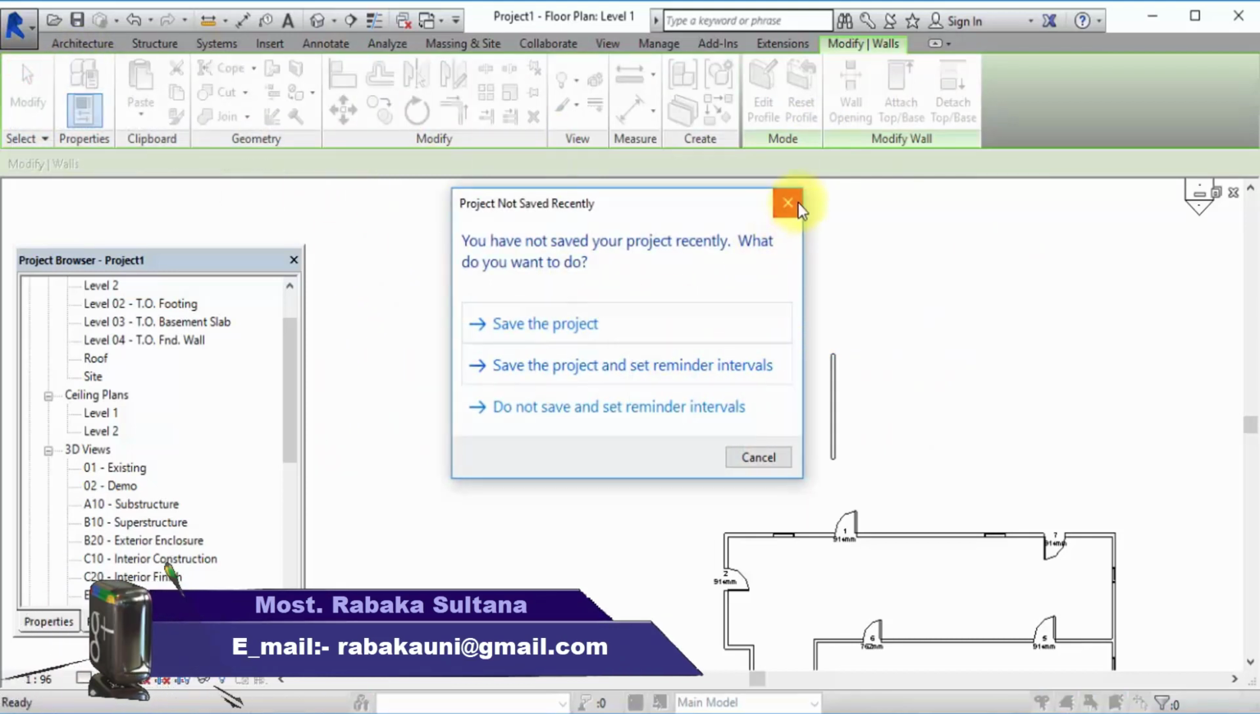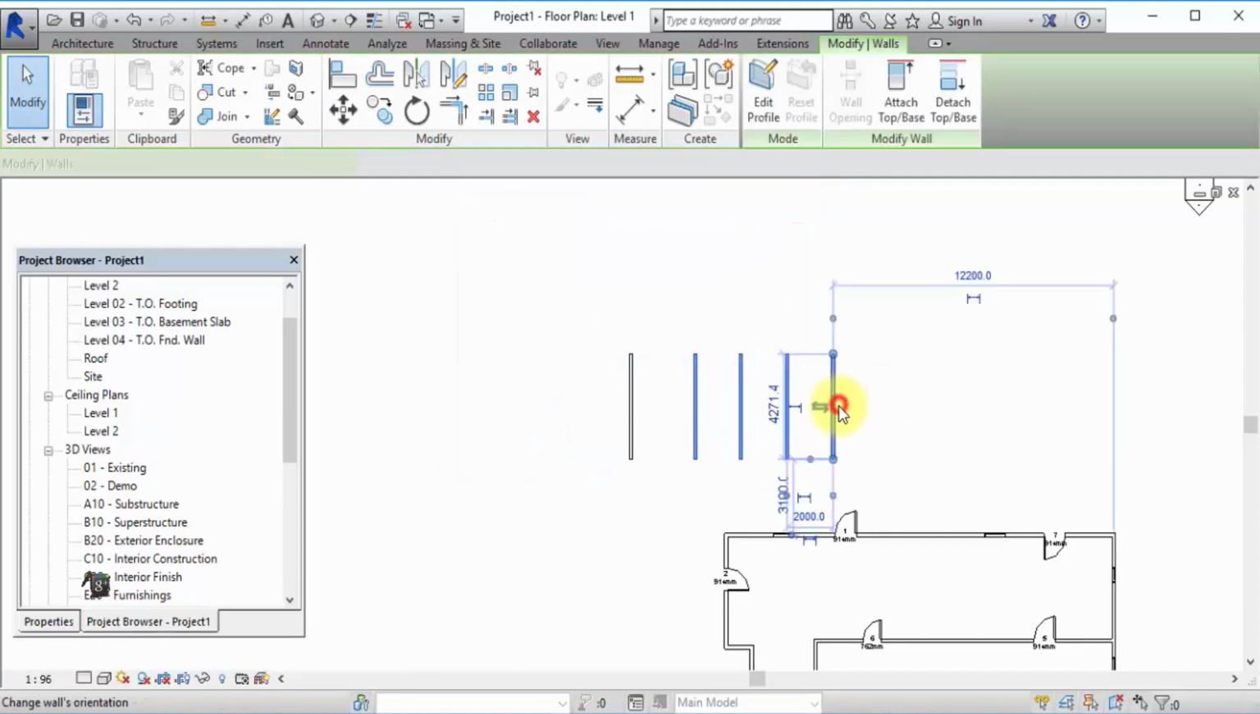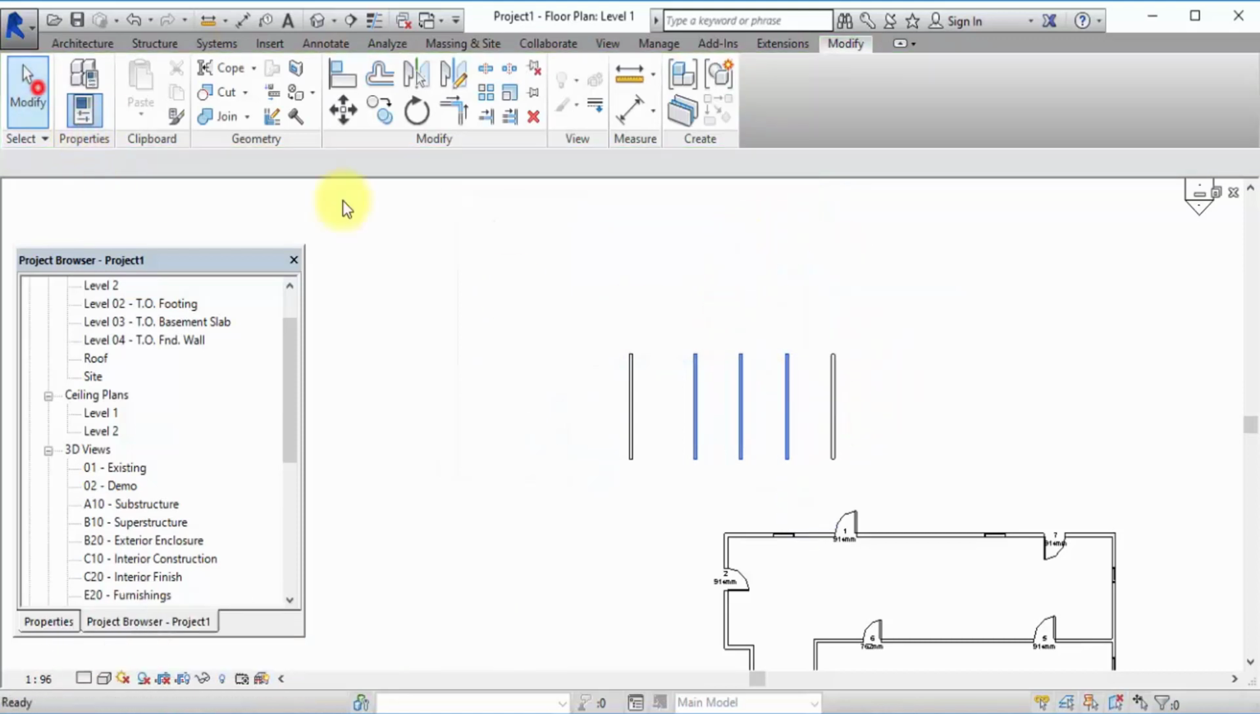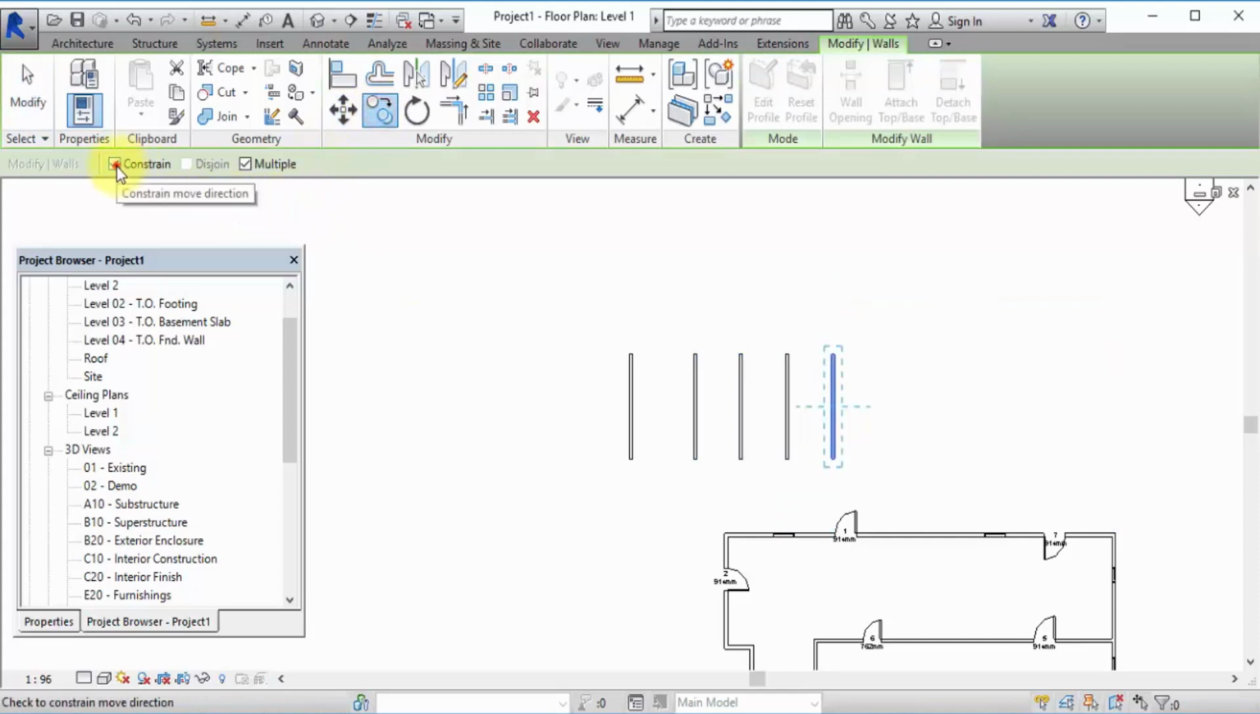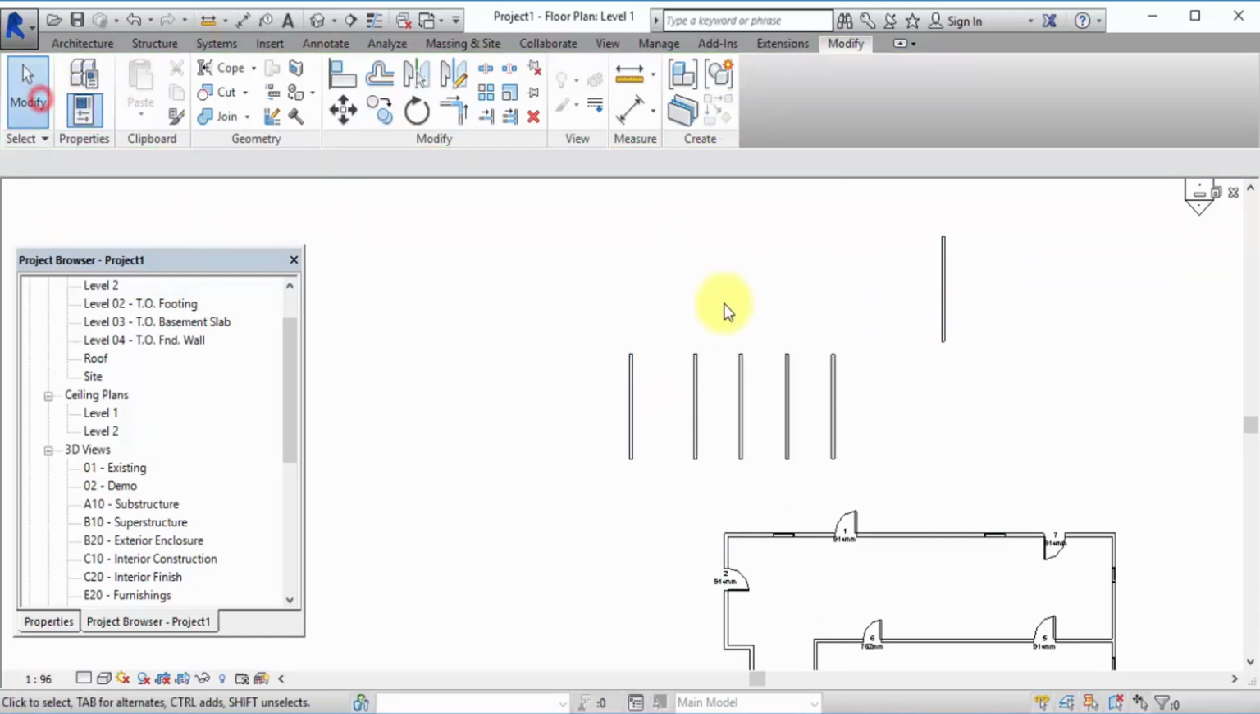And it's the same way, if you select this and use the constraint button, click here and go up. You can move in this way also. You can copy in that way also.